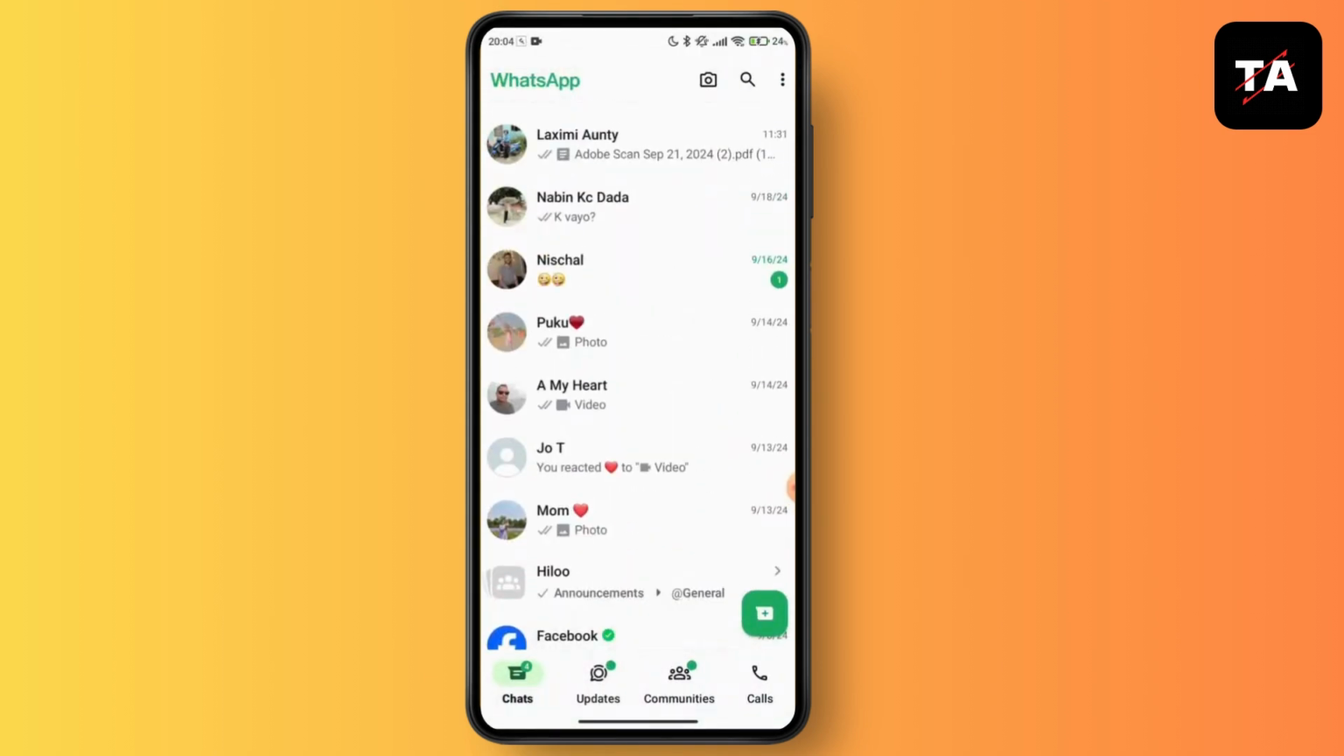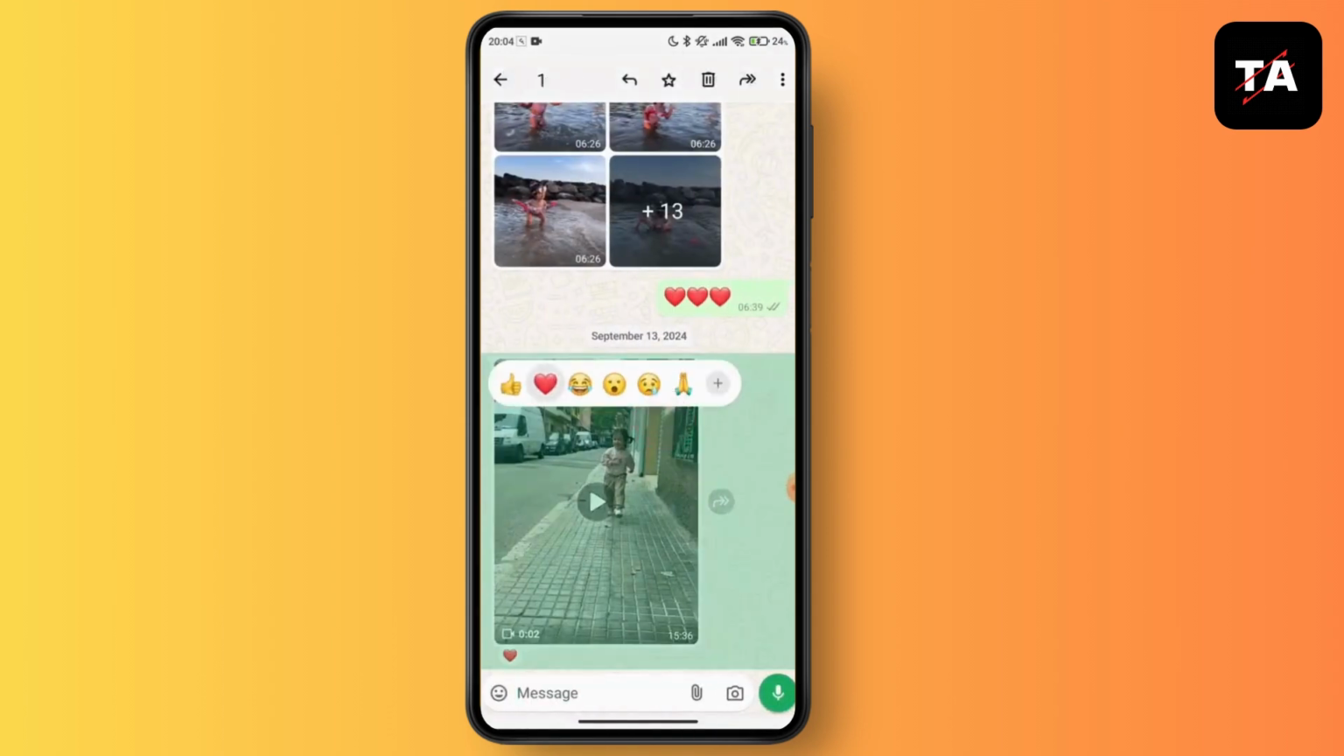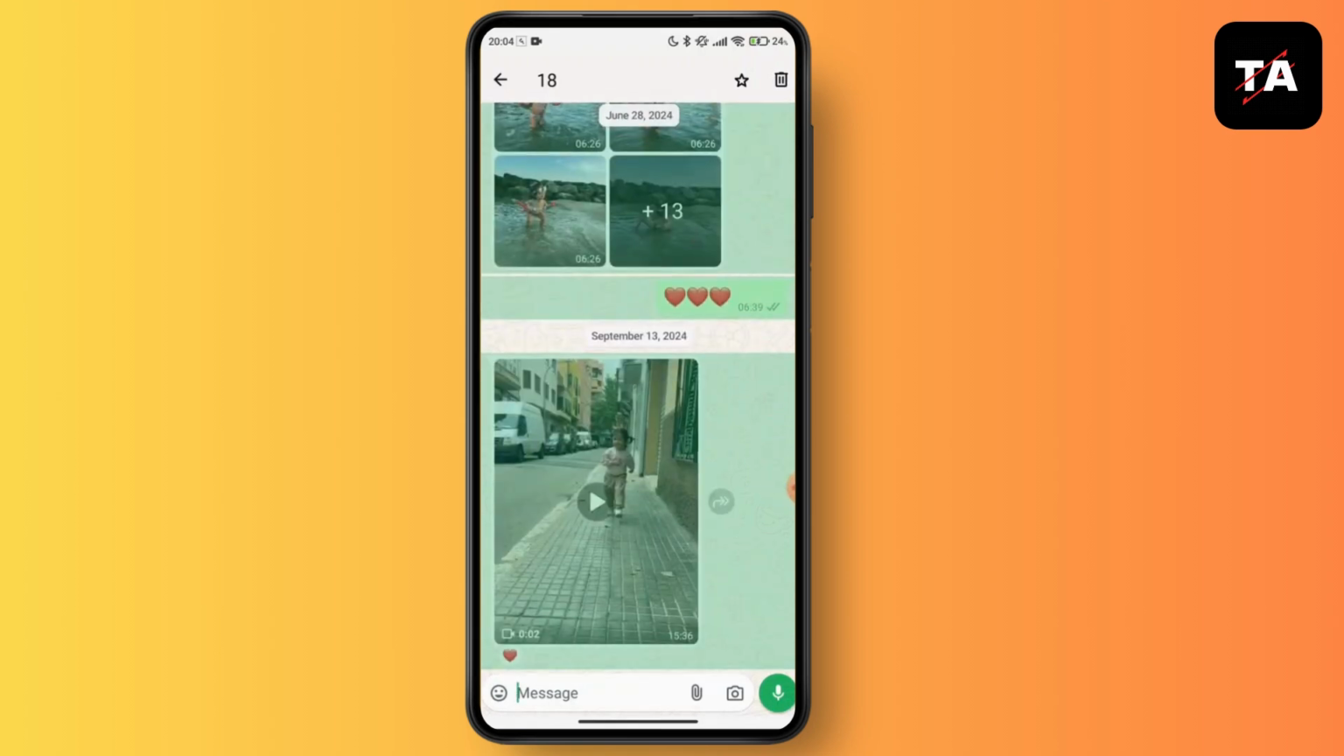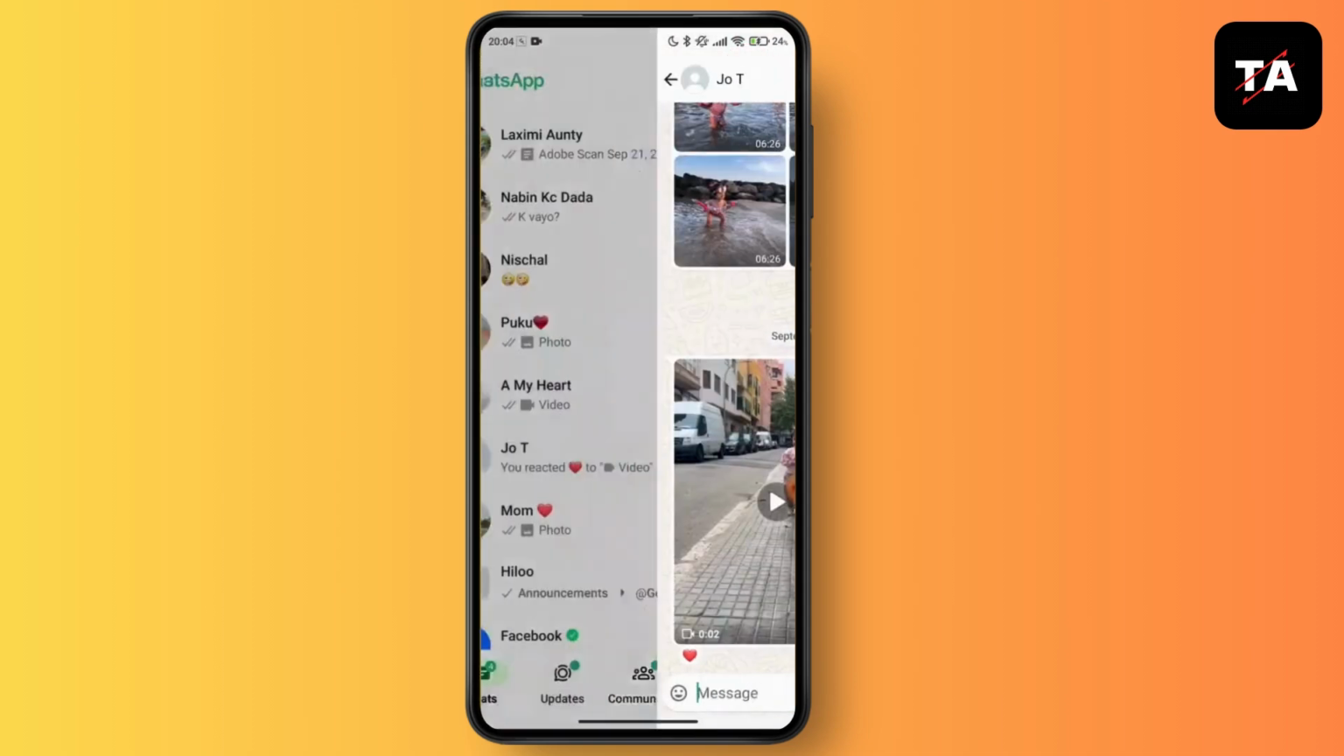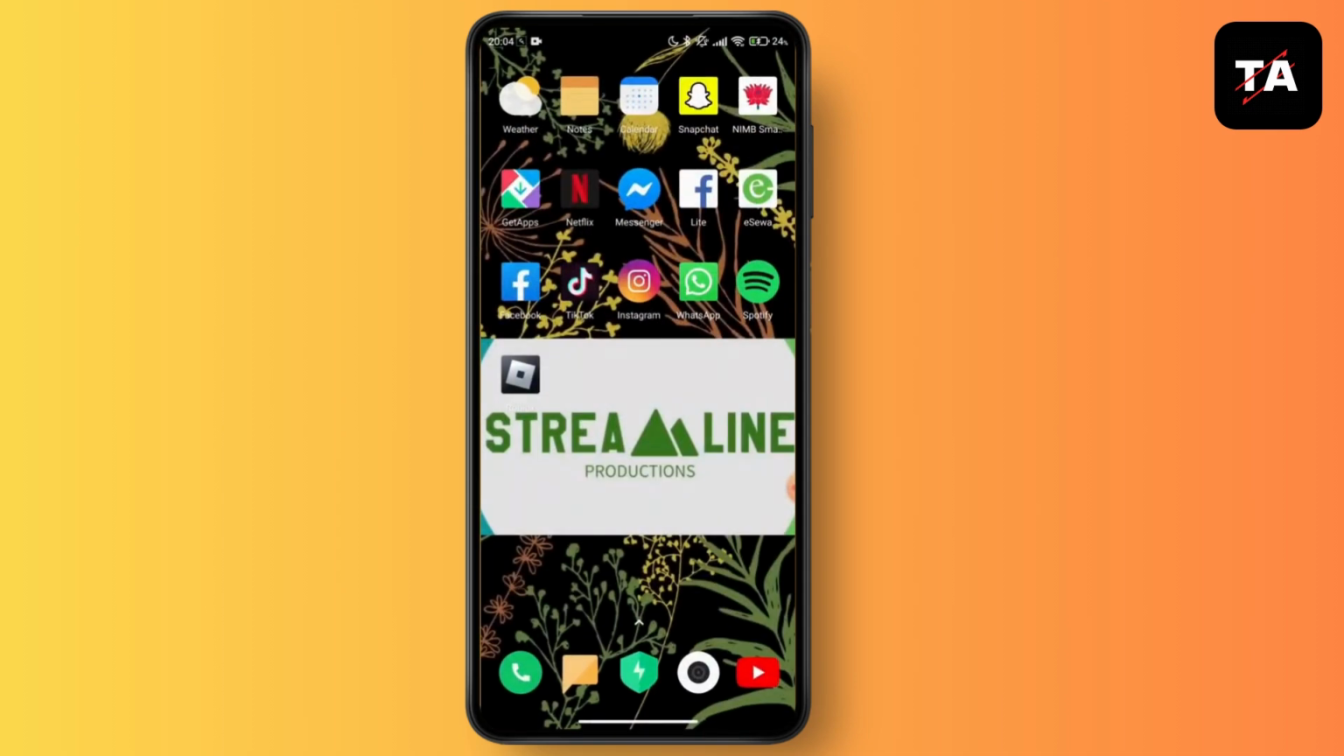So to forward the last message on your WhatsApp, you have to just go and tap and hold on that message like this and just go for the forward option. Usually you can forward it one-to-one here. Just go for that. So with the help of these steps, you can easily report a contact on your WhatsApp.